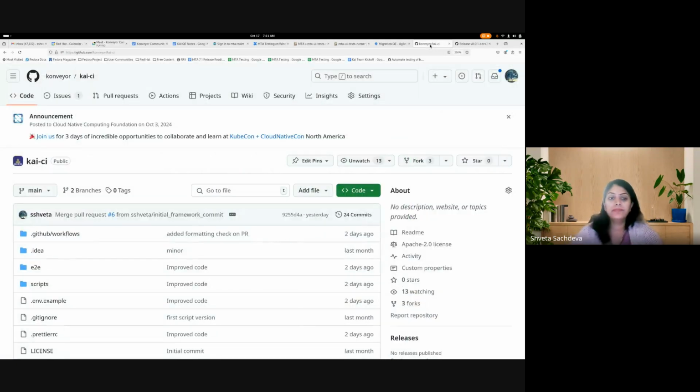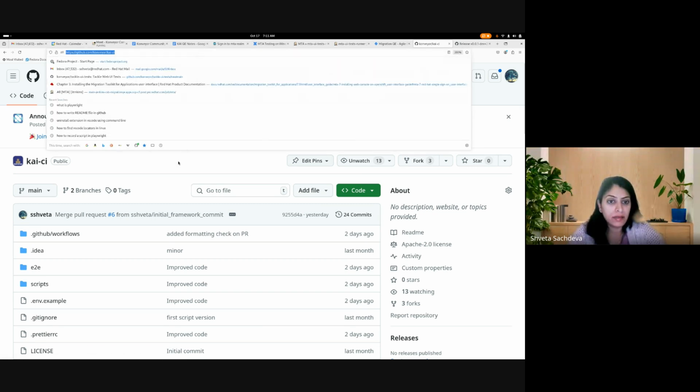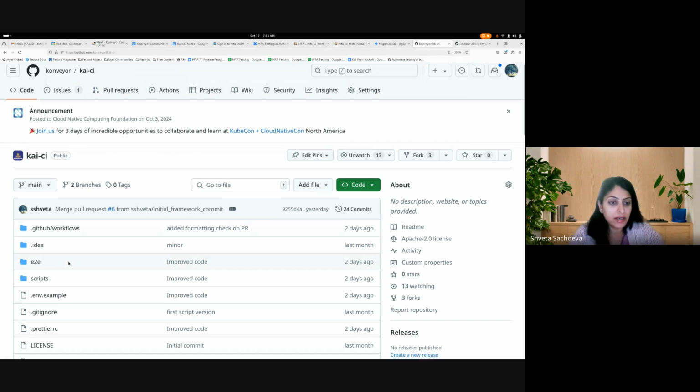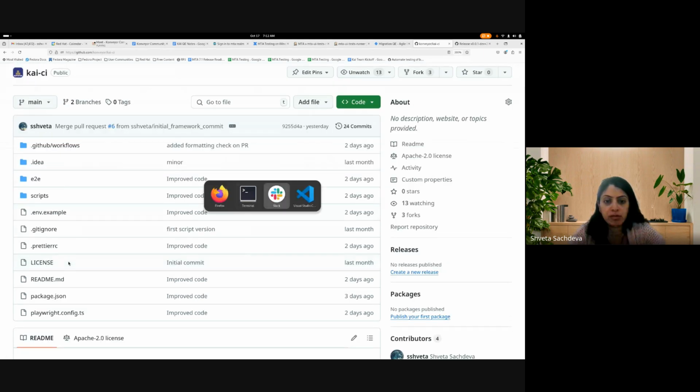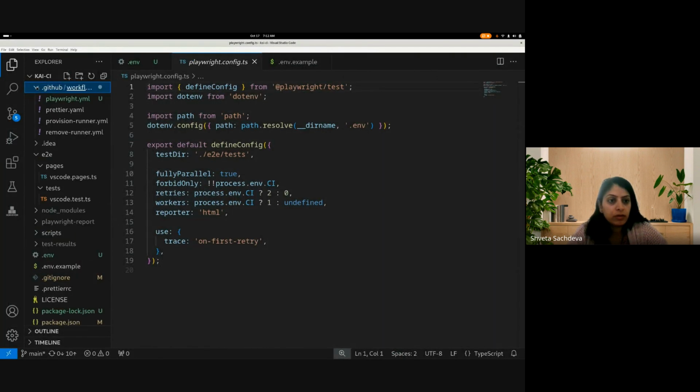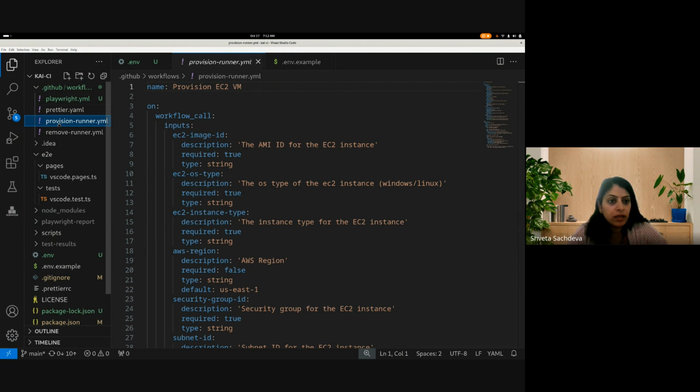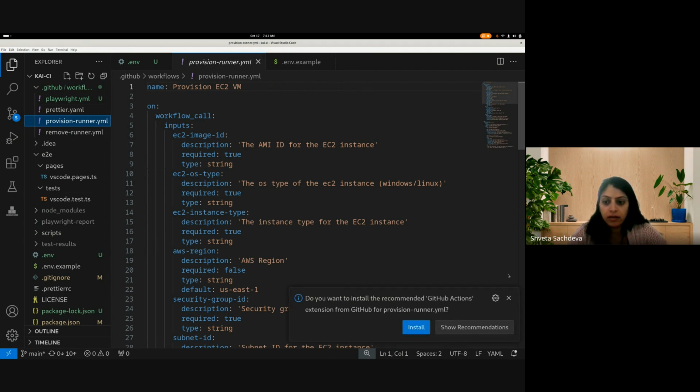Can you see my screen? Yes. So we have created this repo called Kai CI, and we have started doing some initial commits over here. I will show it in VS Code. So the first thing that we did is we wrote a provisioner runner .yaml. It is written by the DevOps team. We have a Windows VM now. The GitHub Actions can launch a Windows VM in the AWS, and we can use it for our testing.